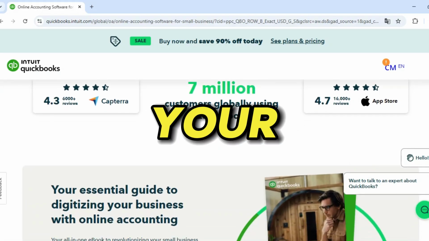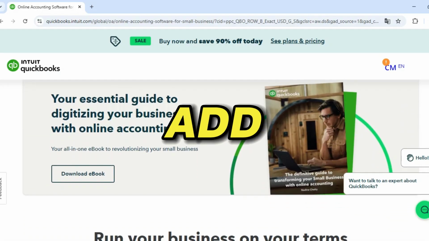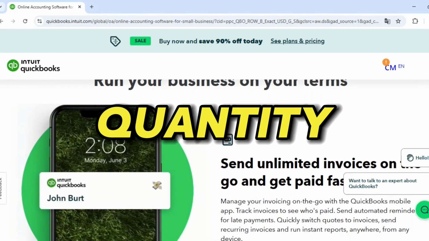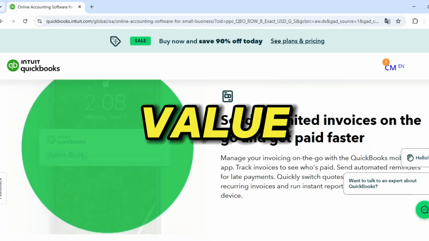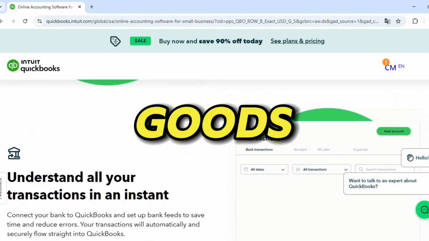Next, it's all about your products and services list. Every time you purchase new stock, add it as an inventory item. QuickBooks will automatically adjust your quantity on hand and your inventory asset value. When you sell an item, it deducts from your count and records the cost of goods sold.